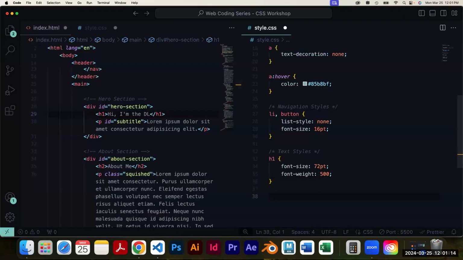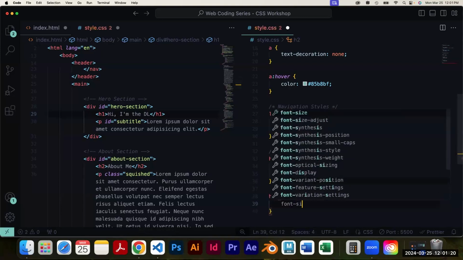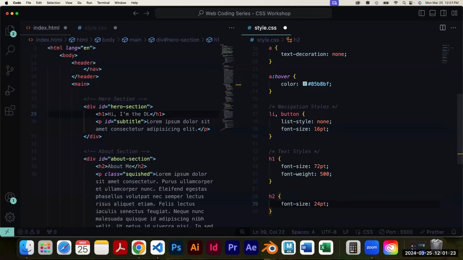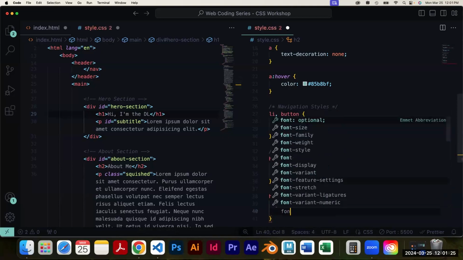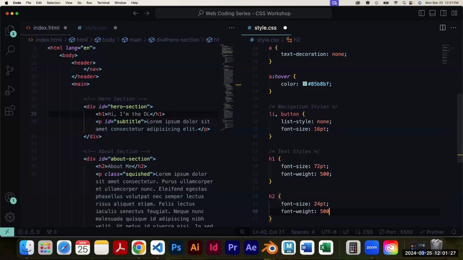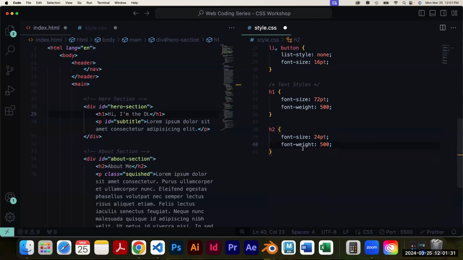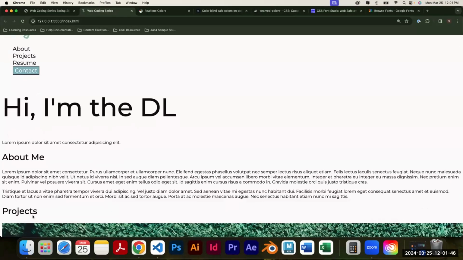Now let's add some stuff for other headings as well. We do have an H2. We have a couple of them. Font size, I'm going to put to 24 points. And I'm also going to put that font weight to 500. In terms of how you should determine what values to put in these, like how did I come to 72 for my H1 and 24 for my H2? It's a lot of playing around and trial and error. And so now I see my headings are a bit bigger.